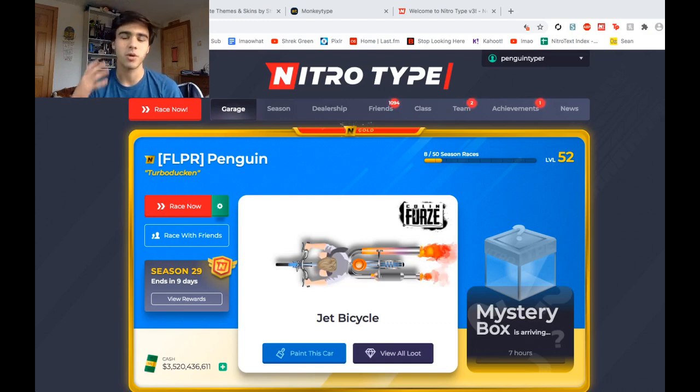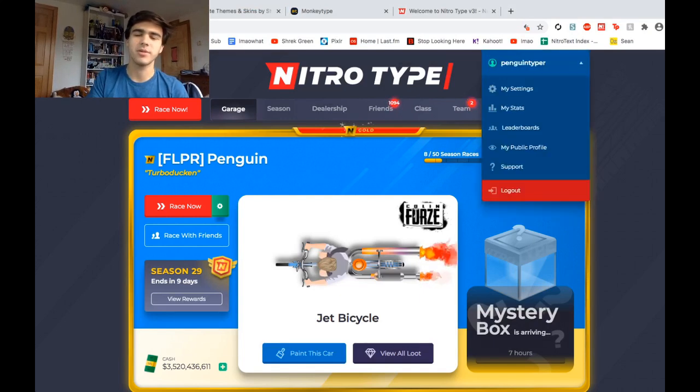But of course, if Nitro Type were to implement some sort of tab into the game where you could actually just change your theme at will, that would be fantastic. For instance, maybe it doesn't belong at the top, but if you were to go to this drop-down menu, can you guys even see that?